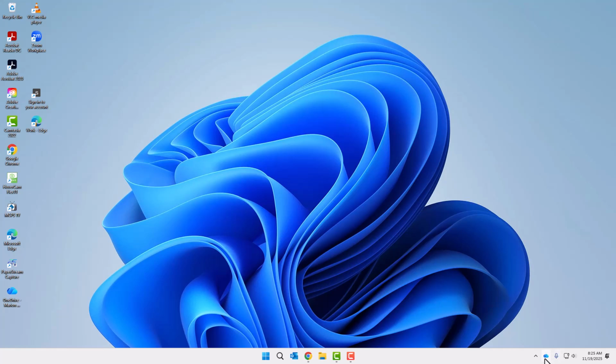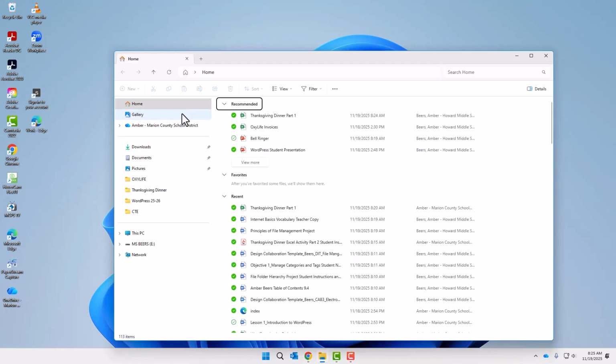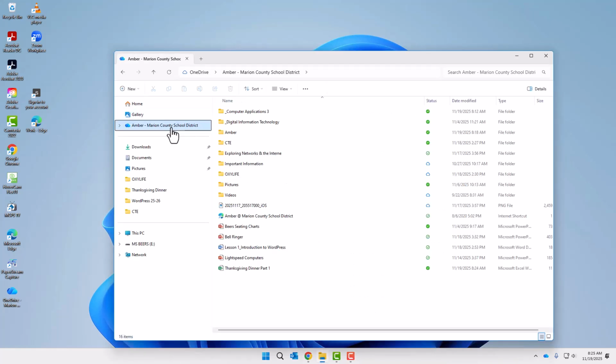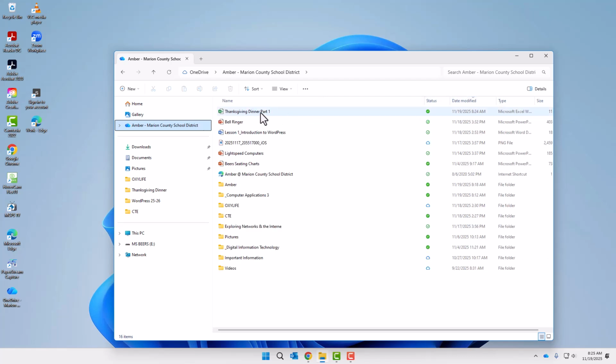To do that, we're going to make sure OneDrive's connected down in the bottom right. We're going to go to File Explorer and click that to open it, and then click on our OneDrive. What I want you to get in the habit of doing is clicking on Date Modified to bring the most recent up top. So here's my Thanksgiving dinner part 1. I'm going to double click it to open it.